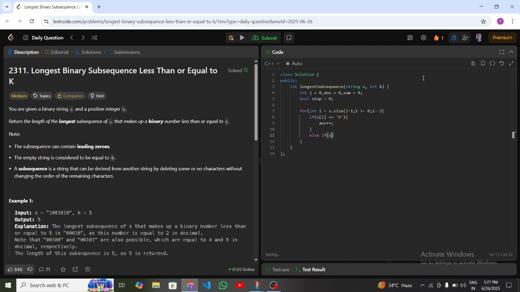We will first check if the stop variable is equal to 0 and my j, which I told you in the question, is less than 31. Then what we will do is sum plus equal to 2 raised to the power j. This is the power function.